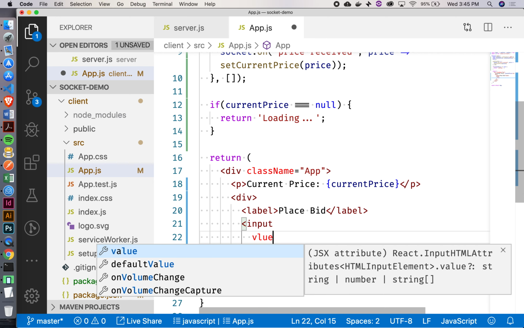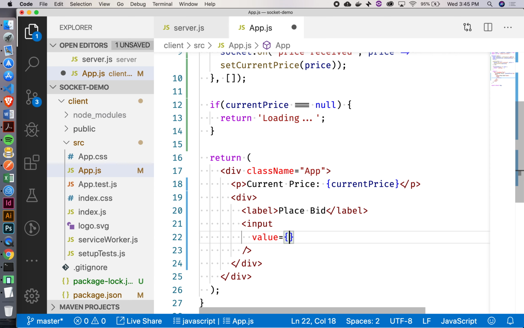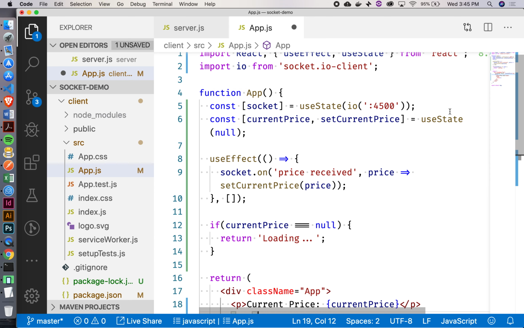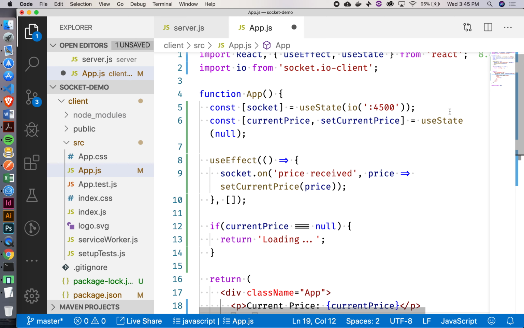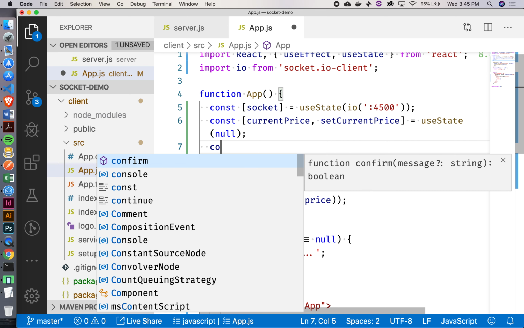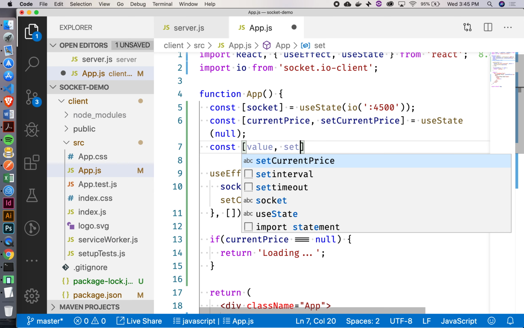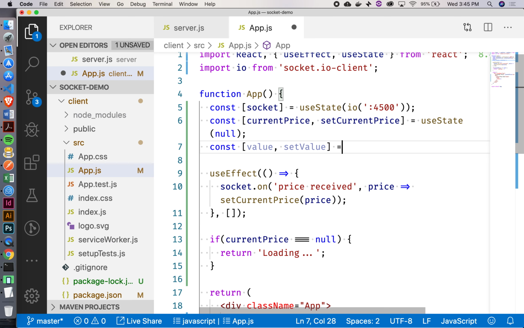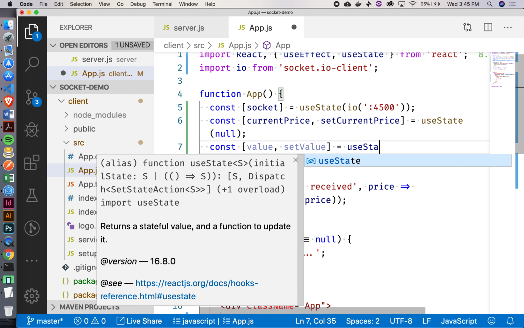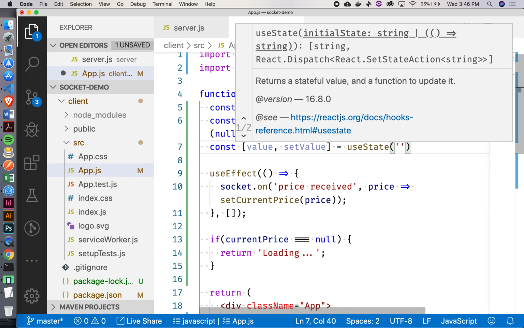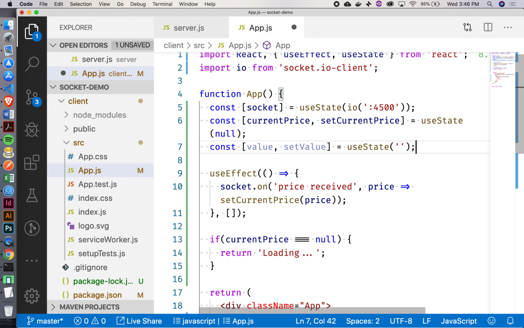What's the value going to be here? Anyone know? I haven't even created that piece of state yet, so I should probably put that in. Let's create that. Const value, set value, equals use state. We'll just say that's a blank string for now.